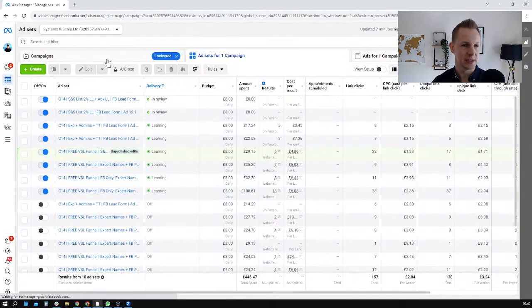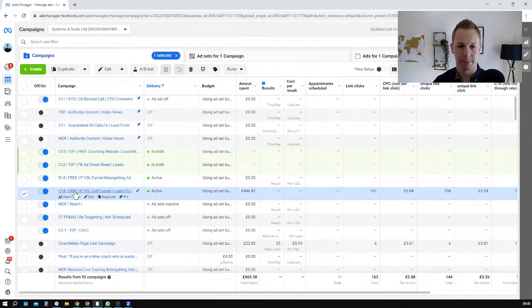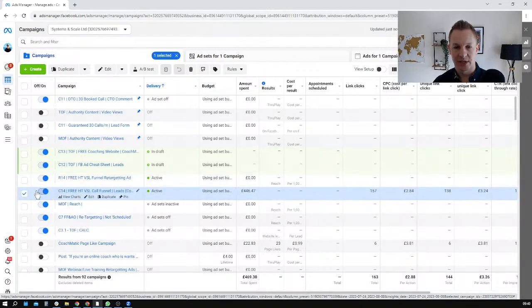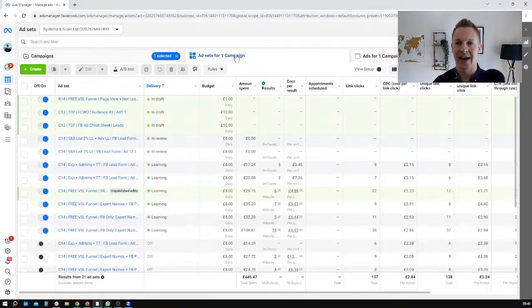And the way you do this is you actually create one campaign. So I have a campaign for this offer. I call it C14, which is the campaign number 14, which is everything inside C14 is for this offer. I've got R14, which is a retargeting campaign. But what you want to do when you're testing things like this is you always want to test it at the ad set level.